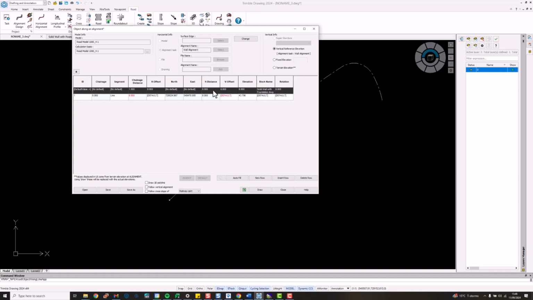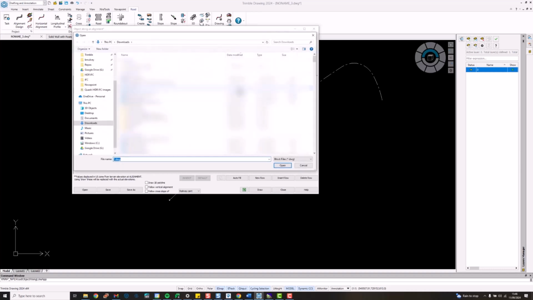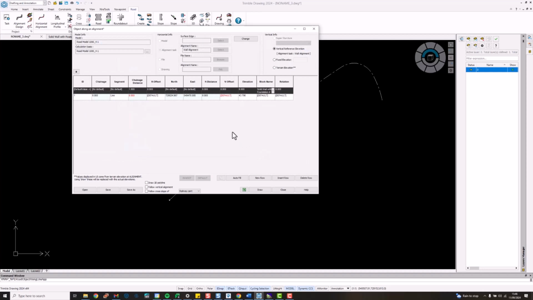Horizontal distance, set that to 0, as we've already created our offset with this alignment here. And finally, for your block name, you'll need to go to Browse File, and then find the directory where you've saved your solid wall DWG, and press Open. Next is to press Autofill on the bottom down here, and this will autofill all the rows at 1 meter chainages to the end of the alignment. I'm not going to include the final chainage, as that will give us a section of the wall that is at 0 elevation, as it's fallen off the edge of the alignment effectively.